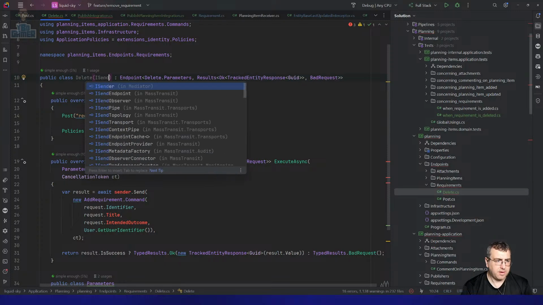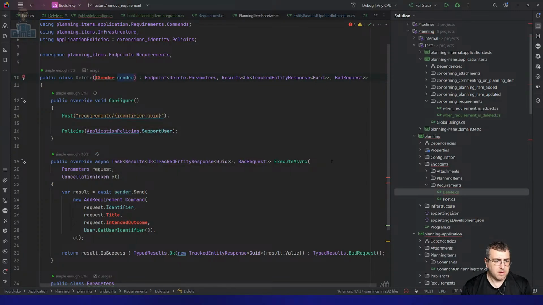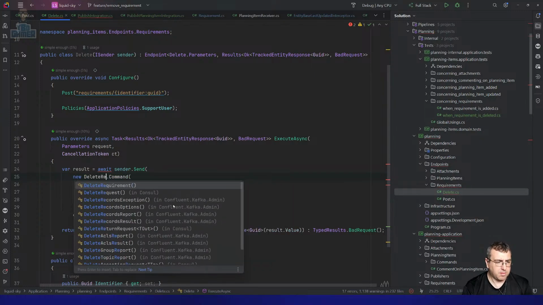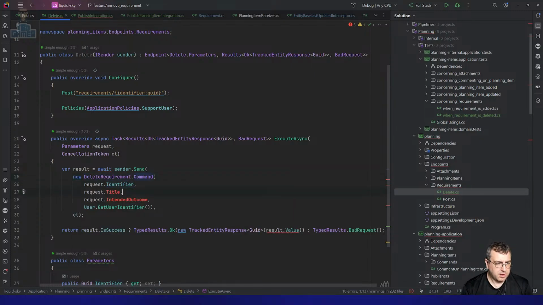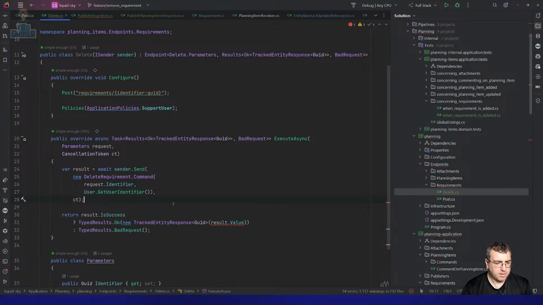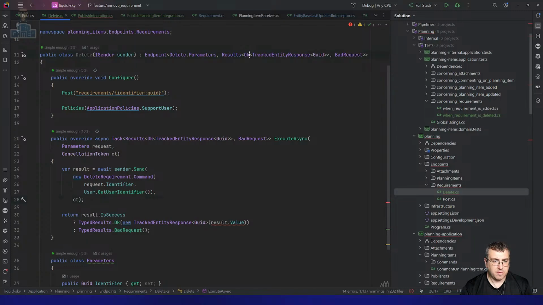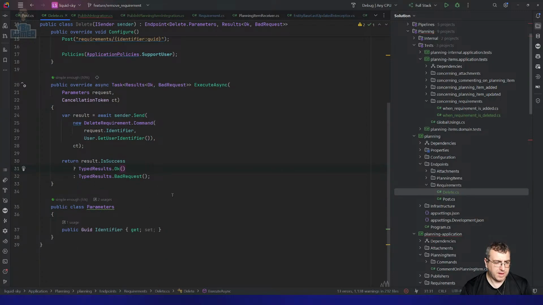This is going to be ISender. And I'm going to do delete requirement. That. And then this doesn't return. This just returns okay or bad request. There's a way you can map these. I just forget what it is.